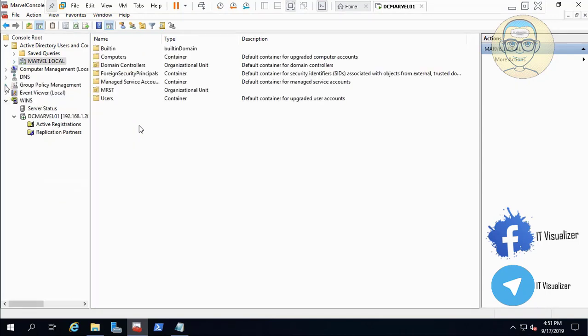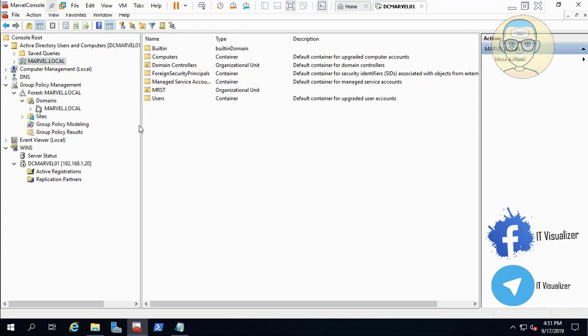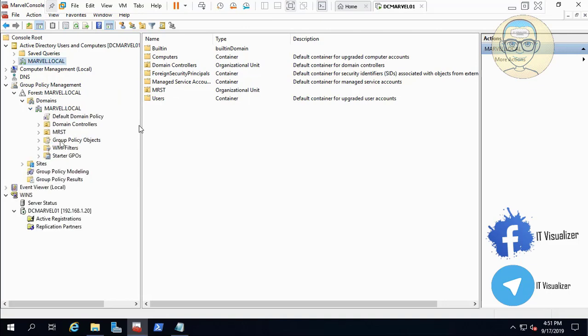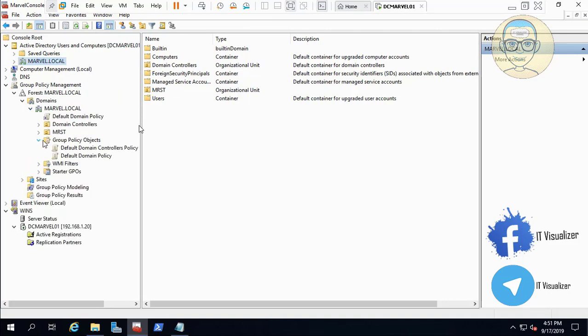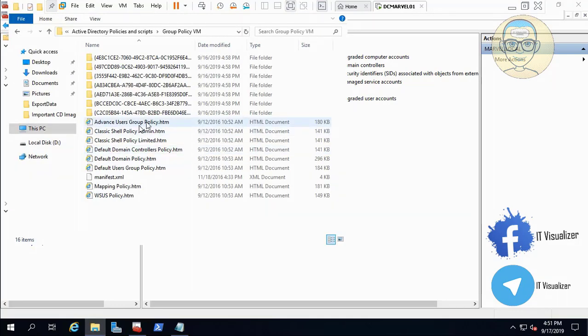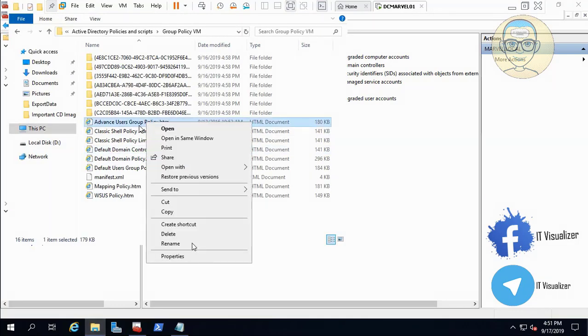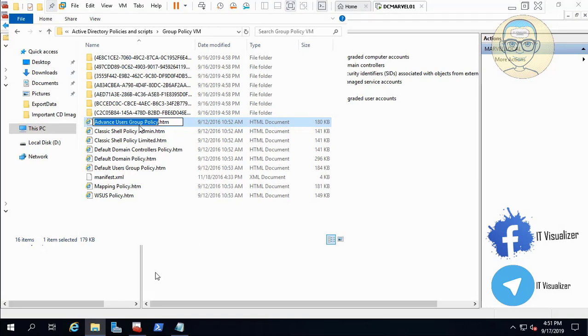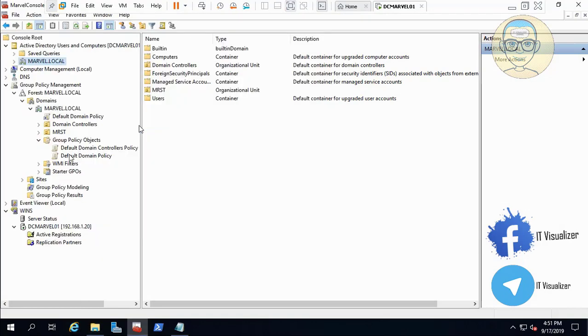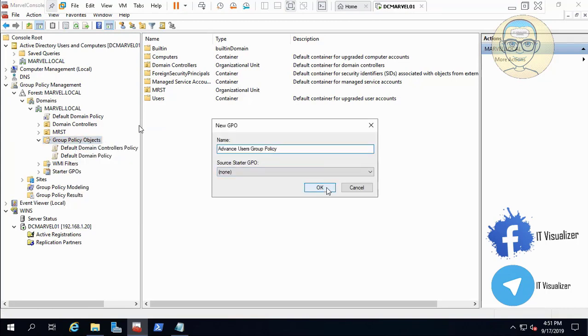So we will go to the group policy management console, and then we will go to the domain, and then we need to go to the group policy objects, and then right click and make a new group policy. So here we will take the name of this group policy, and then we will right click, make a new group policy, and name it.